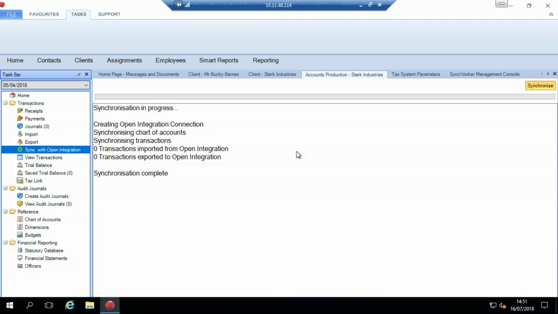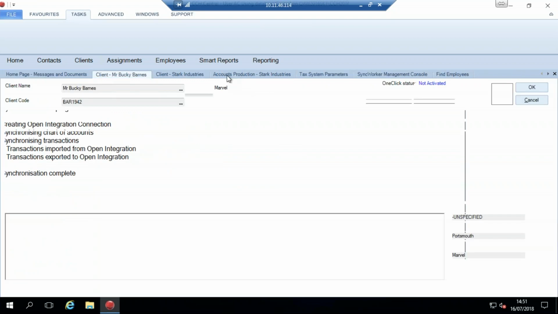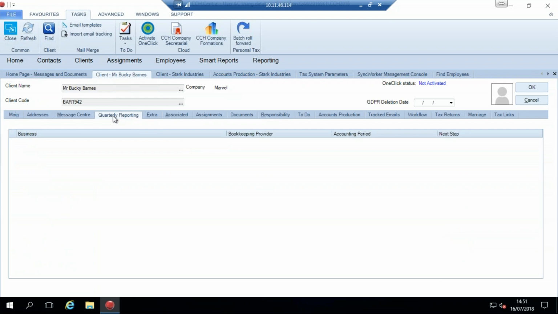We now have a question for Amanda. The question is, I've noticed there's a quarterly reporting tab within the client record in CCH Central. Does this now reflect the quarterly submission data that we have just been shown, or was shown at the time the person asked the question?